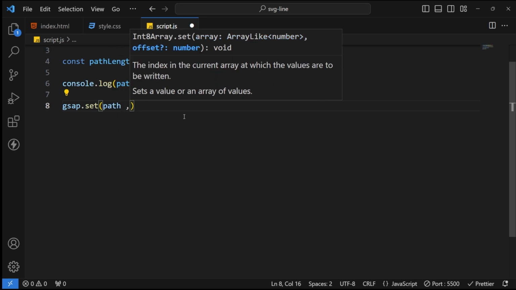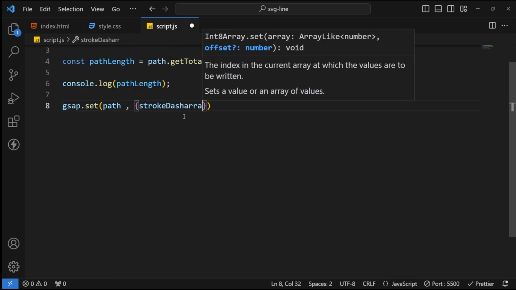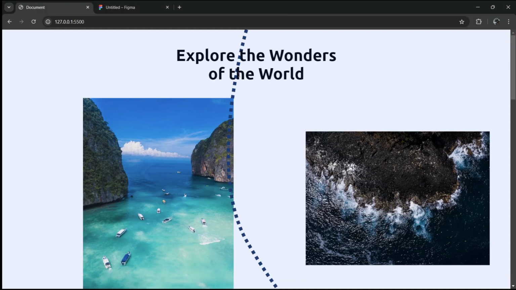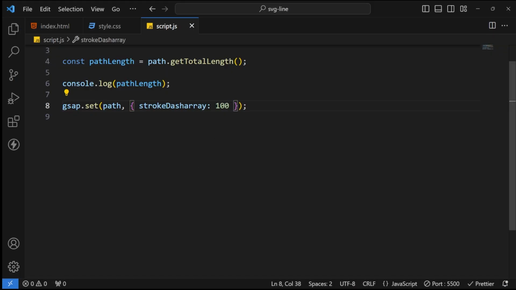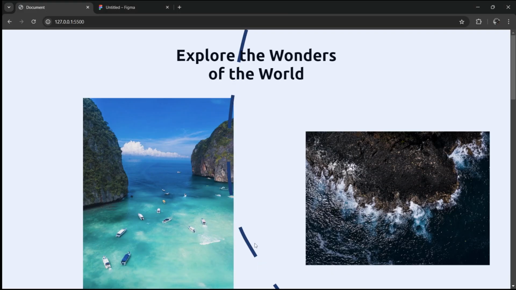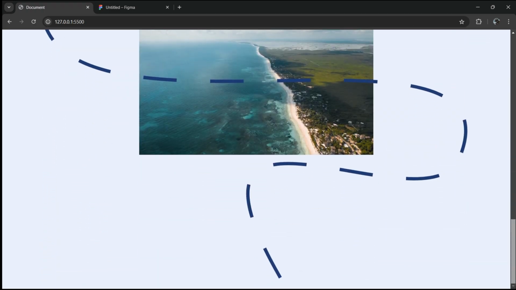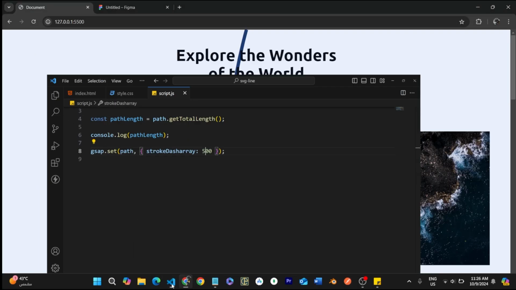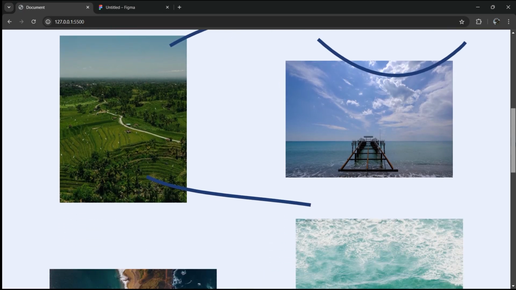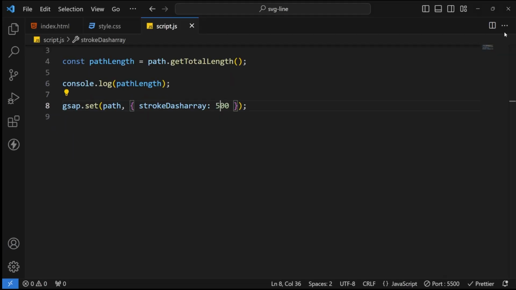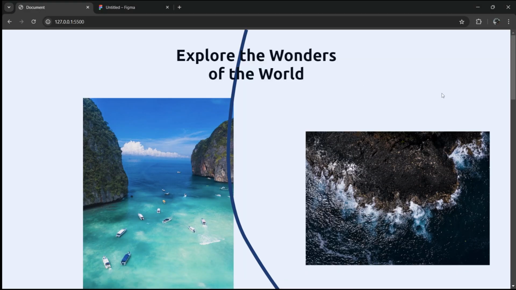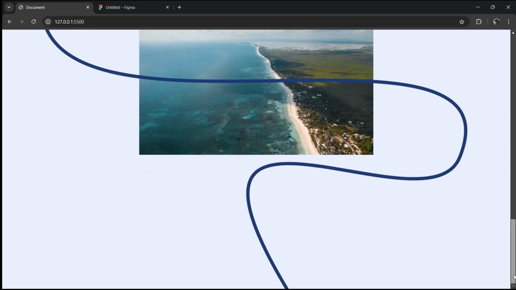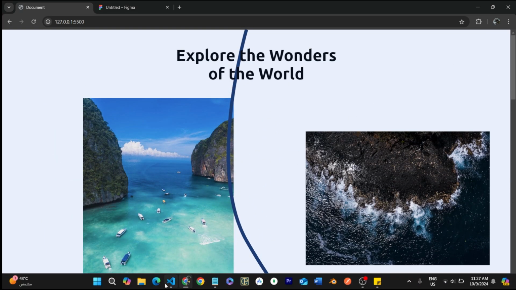For example, if you set stroke-dasharray to 10, it means draw 10 pixels, then leave a 10 pixel gap, then draw 10 pixels again, and so on. So, if you set it to the total length of the path, it's as if you're saying, draw the whole line, then leave a gap as long as the whole line. So you end up with a completely visible line.